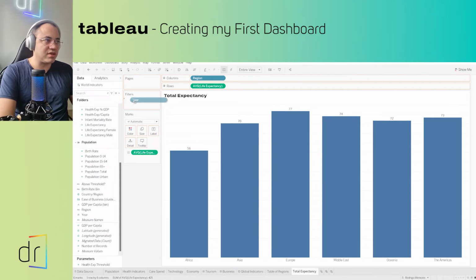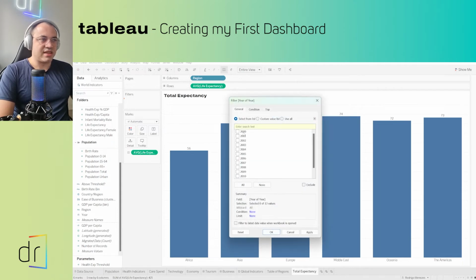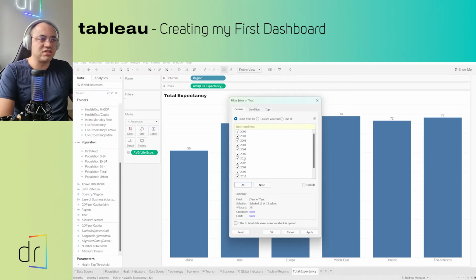When you drag and drop something here, nothing will happen in your graphic, but you will see that now we have a filter to use in our dashboard. Tableau will show you how to filter this information. I will select years over here, then click next. Then I can see a list of all the years that I have in my data set. So I will click the all button because I want to show all years to users, so users just select which years they want to filter in the dashboard. That's why I chose all. Then I click OK.